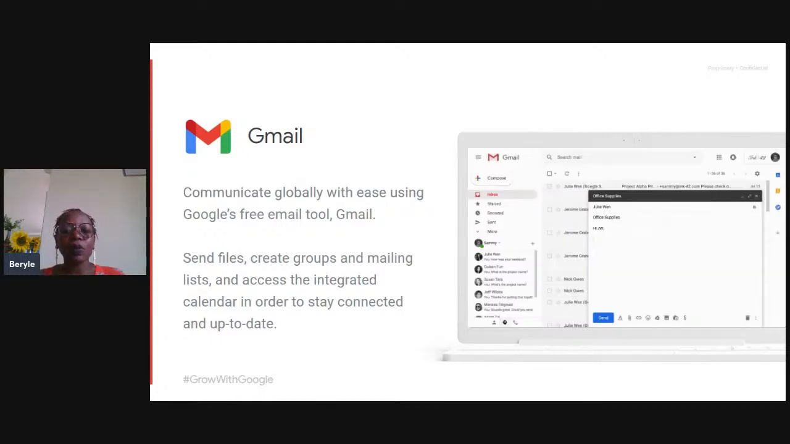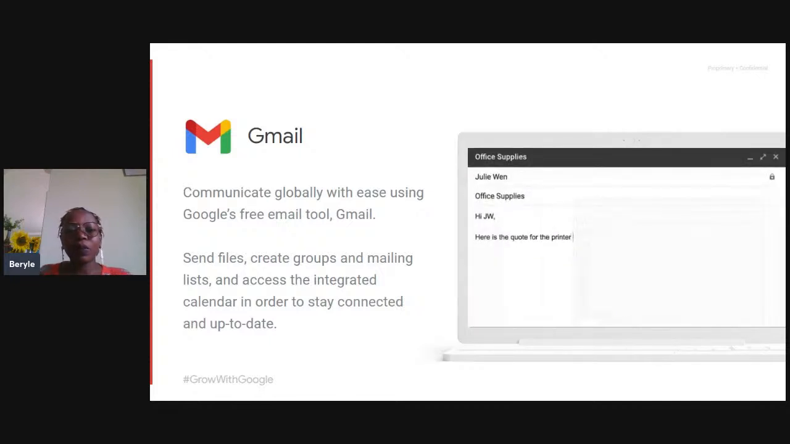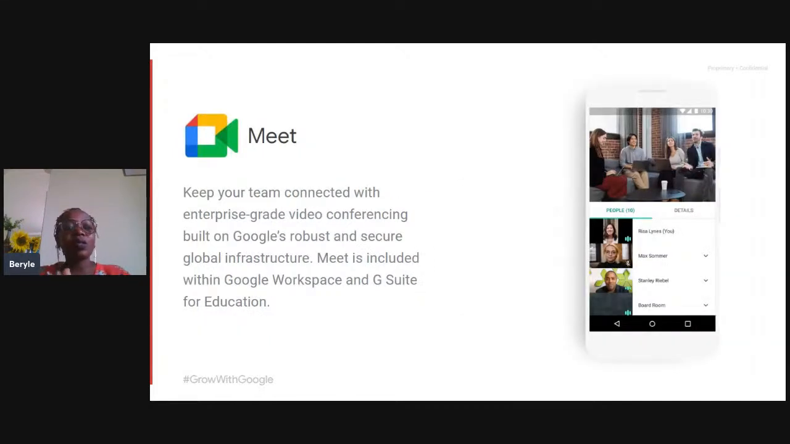You know what you're supposed to be doing. Okay, so it's very important to integrate that with your Gmail. Okay, and then there's Google Meet. It's a video conferencing tool with Google.